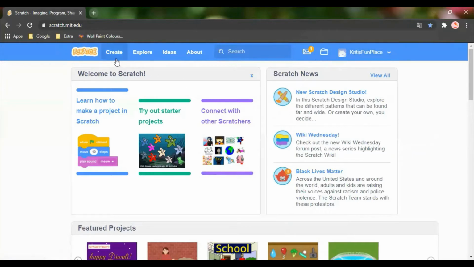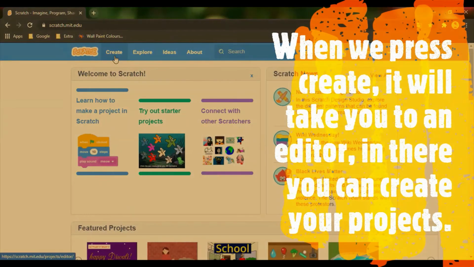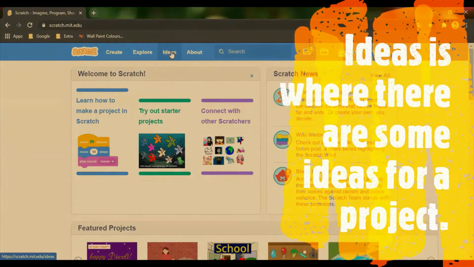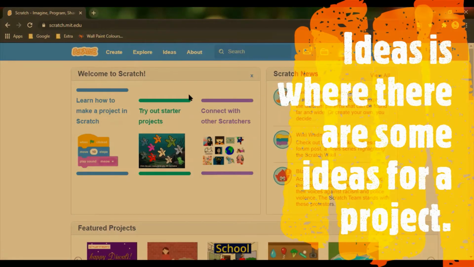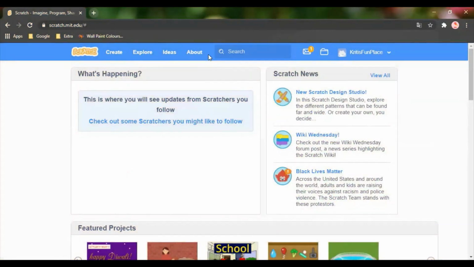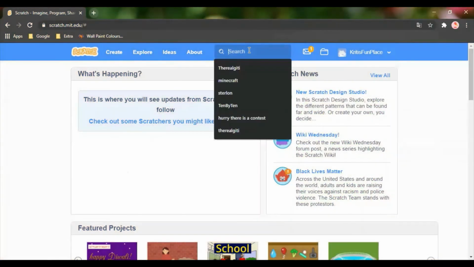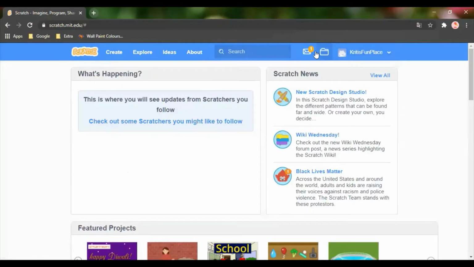First, Scratch, we know what Scratch does. Next is create. In create, we can create projects. Then we have explore to see other people's projects. Then we have ideas. Through ideas, we can get ideas about different people's projects. Next is about. About is just going to show you what Scratch is and more detailed stuff like that. Search, you can search for projects there. Messages.